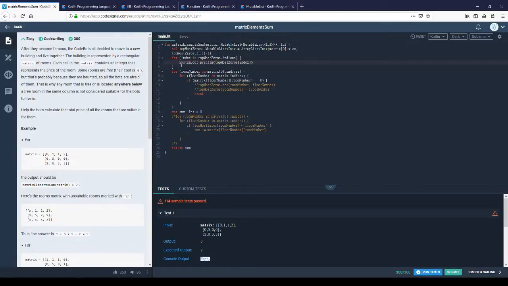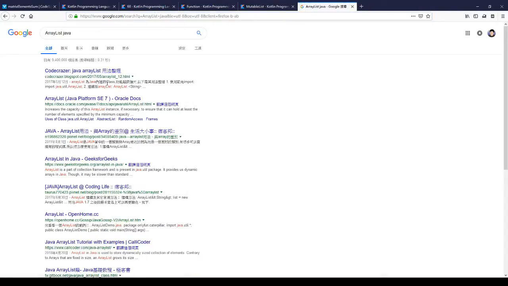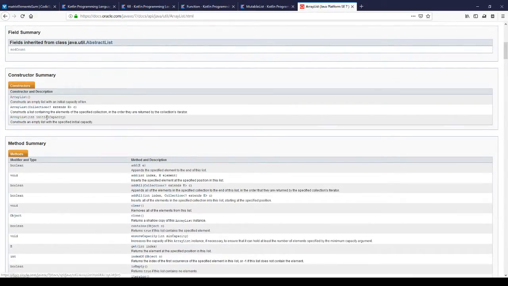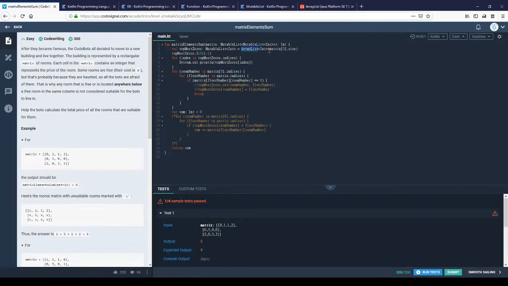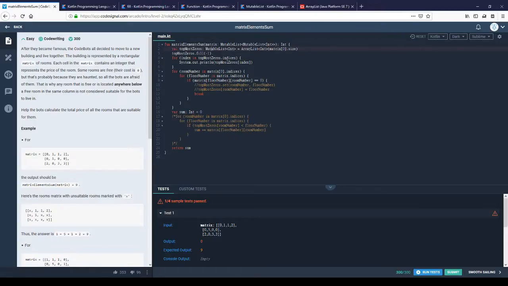Console output is empty, so topmost zero is actually empty, while I actually gave it matrix zero.size here. Array list, Java, and I think the constructor is size only or even initial capacity. Okay, so I'm not really initializing it with fill, that's why we give it a size and the element.